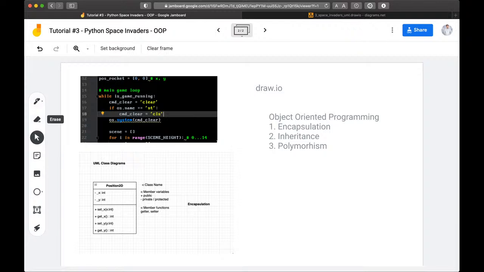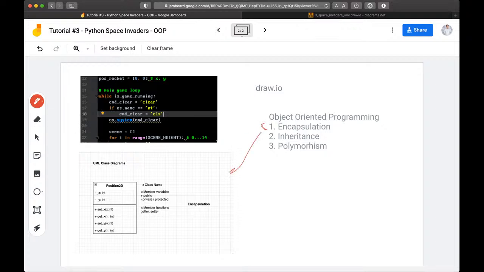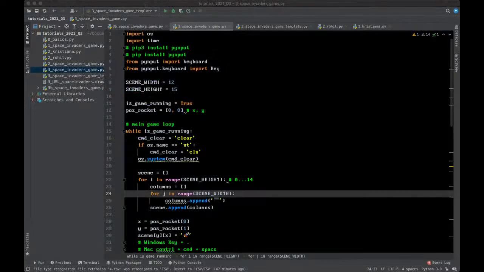Let me illustrate that a little bit more. What we are doing here is showing how to use encapsulation. And now let's implement the code of this kind of object. To change our code to work with this kind of object, let's go back to the template that I just shared, and we will change it a little bit. So this is the template.